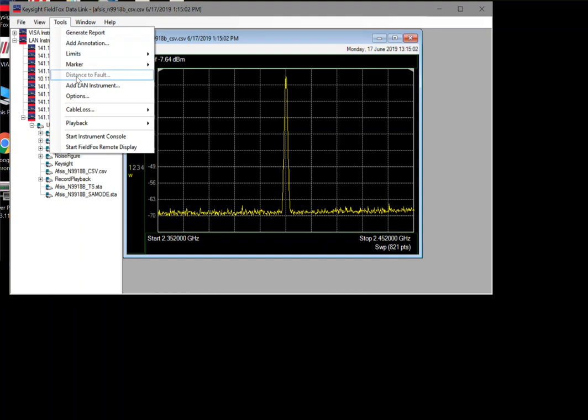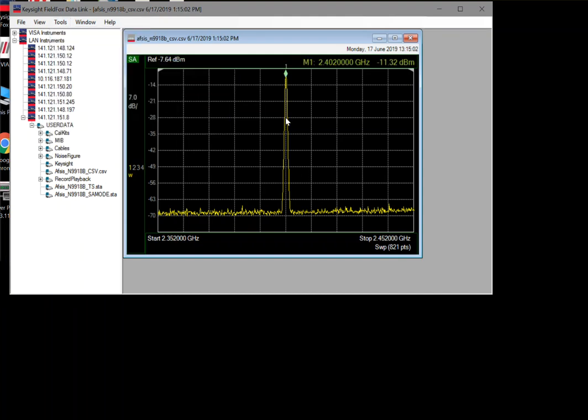And you can add markers to this, you know, all the stuff you can do in data link. Add limit lines, auto-scale it, and let me auto-scale. There it is. So I can move the trace and so forth.